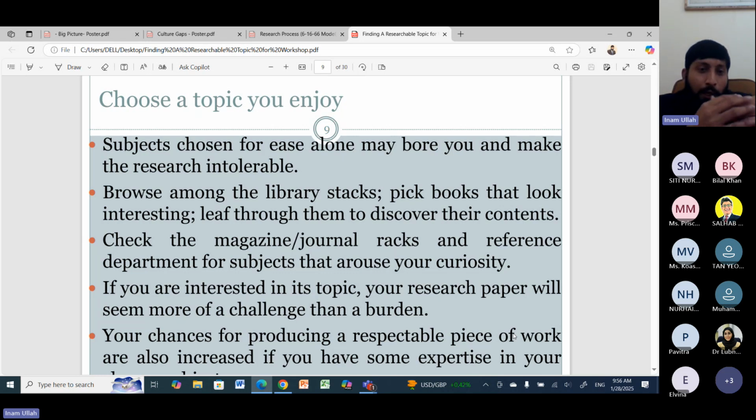So knowing what the interest of my supervisee, what the interest of my student is, will give a supervisor a better idea to direct the student towards the appropriate resources where the student can find an enjoyable topic for the research. Now, if you are interested in the topic, your research paper will seem more of a challenge than a burden.